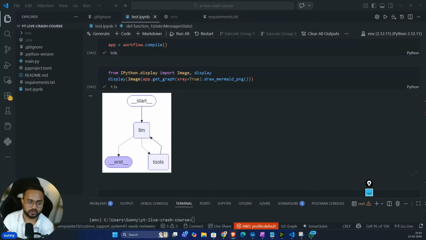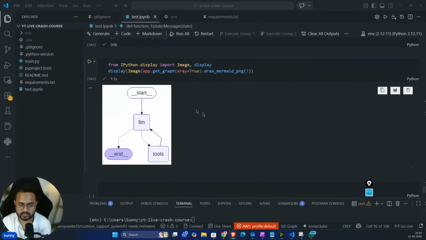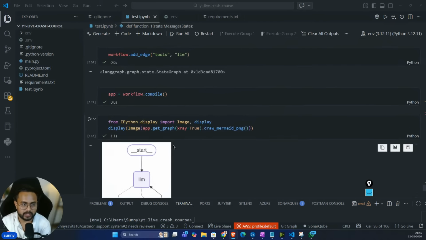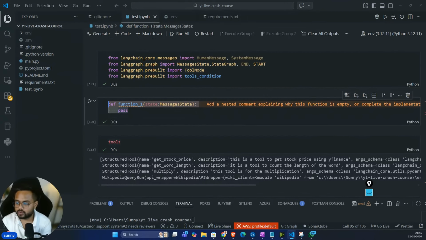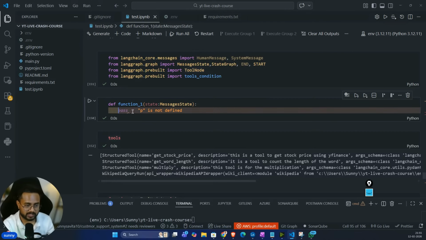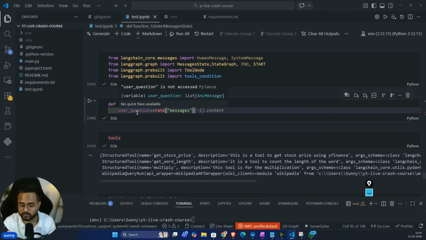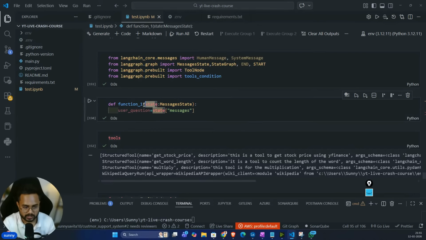Okay, thank you guys. So let's understand this flow, what is happening, and let's try to write code inside this empty function one. Inside this function one, I will use the same chat LLM with tool. I will fetch the messages from the state. As I told you in the previous class, this state contains the messages. This is the inbuilt message state.